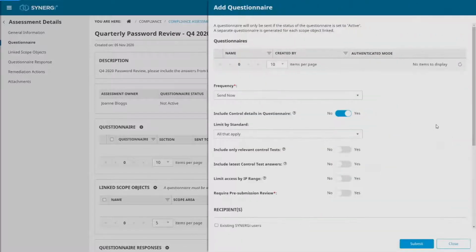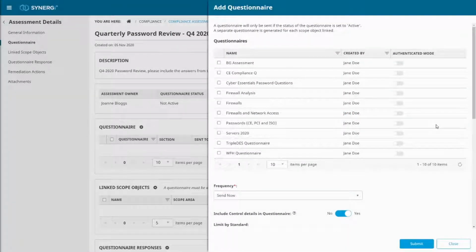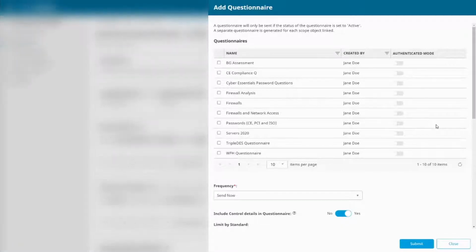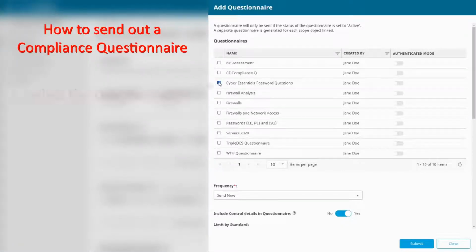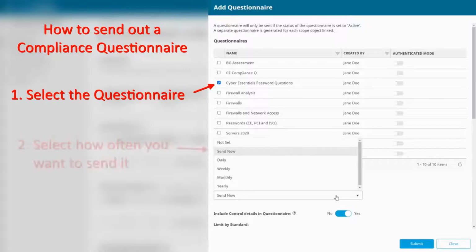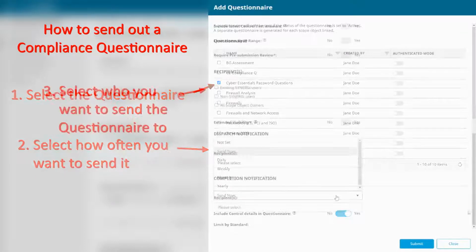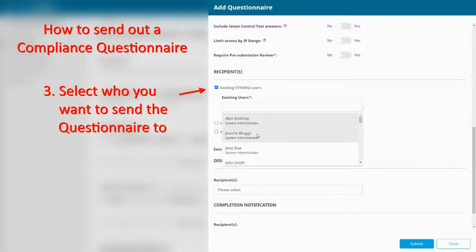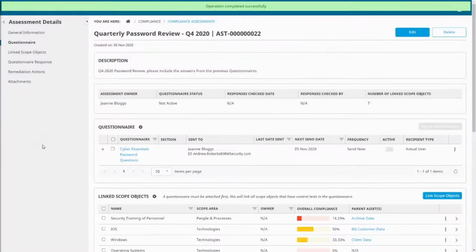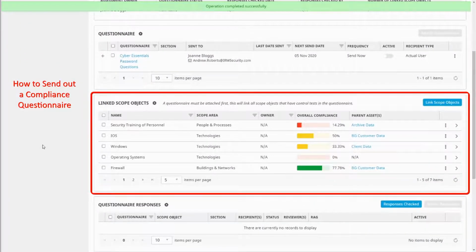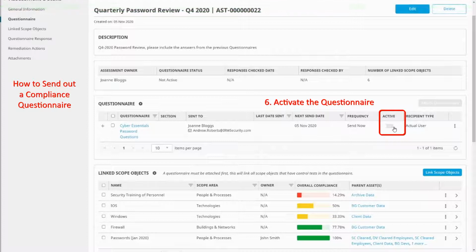There are many features within this overlay that will be covered in further detail later on in this video, but as a brief overview on how to send a questionnaire, select the questionnaire you wish to send, select how often you wish the questionnaire to be issued. Selecting Send Now will send the questionnaire just the once. Choose who you want the questionnaire to be sent to, click on Submit, check the scope objects that have automatically been linked to the assessment, activate the questionnaire to send it out.